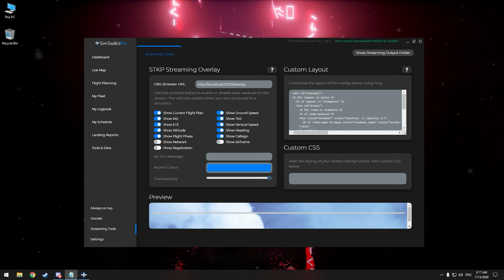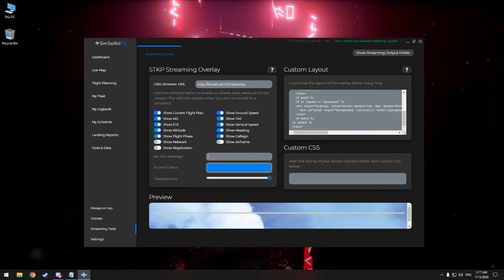If you don't know how to use Fly Live, you can use this toolkit to help you with your overlay. You can change anything you want, you can change your message, and you can change almost anything if you know how to use your custom layouts, which is the CSS. You can turn off the stuff you don't need, such as, let's say, I don't want to show my ETA, my altitude, and my heading, so my screen is not covered that much.